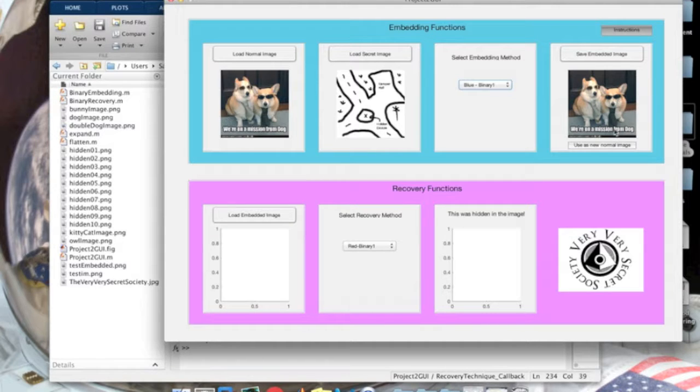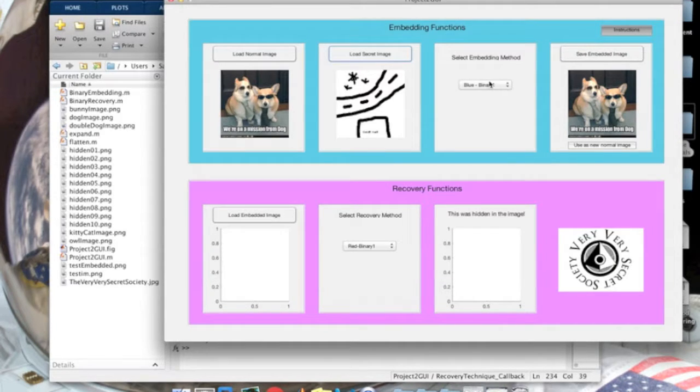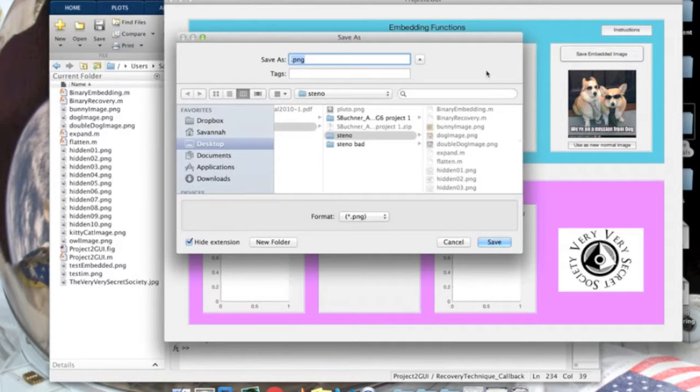And now if we want to embed another secret image, we can click this button, Use as New Normal Image. And now the embedded image is here as the normal image, and we're able to choose another secret image and choose another embedding method. And now we have an image with two different secret images embedded inside of it. Now we can save that one. We'll save it here.